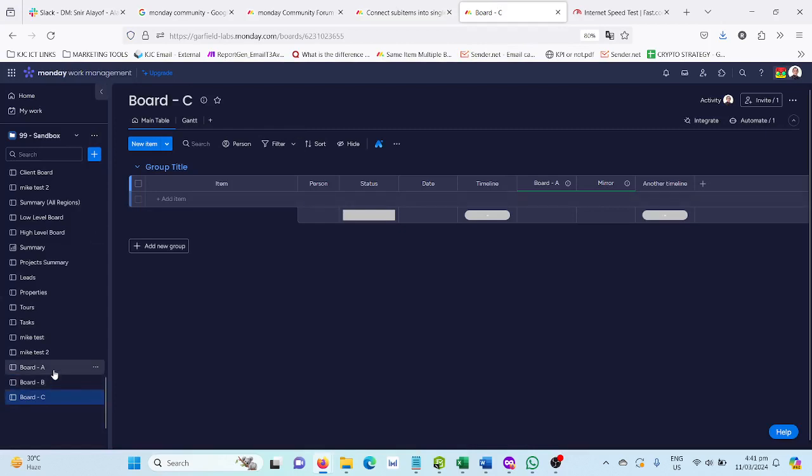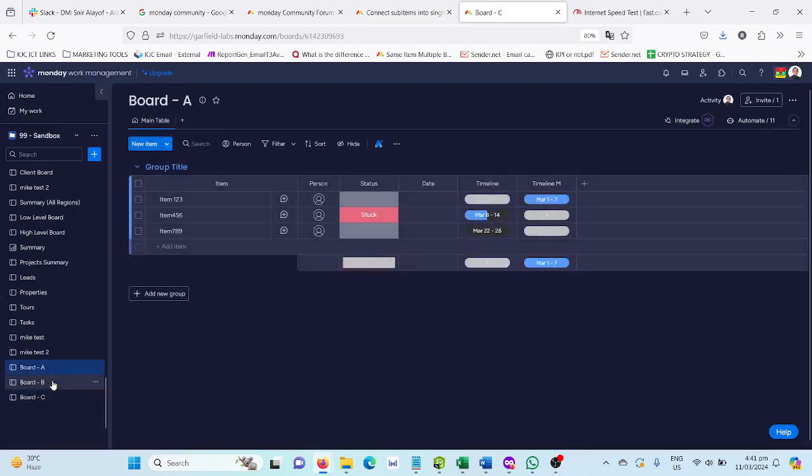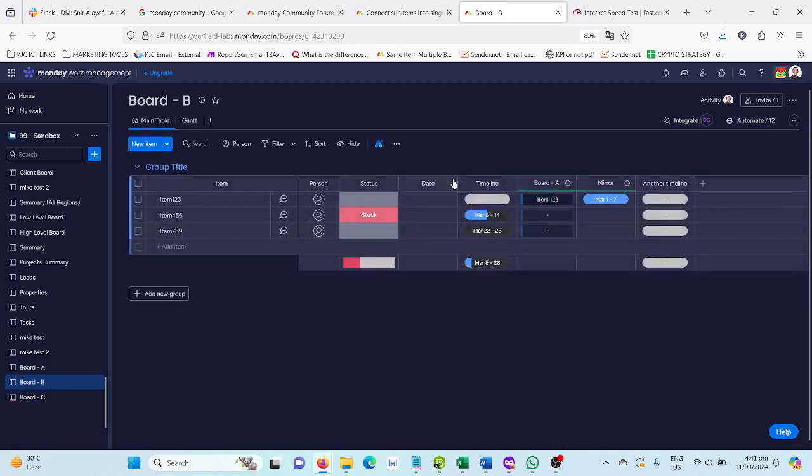What she wants to happen is, if you notice in my board B, I have the connect boards column, right? So this is what she's talking about. If you link board B with board A, you have this connect boards column pertaining to board A. If you connect board B to board C, then I'd have another column for board C. So that's not easy on the eyes.